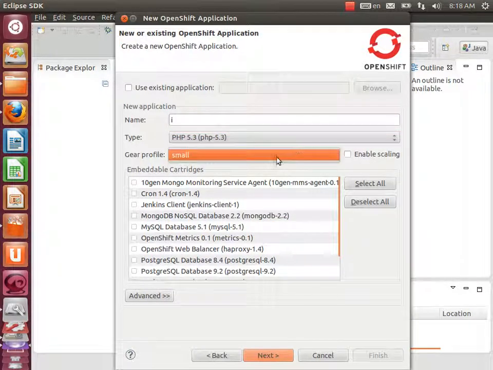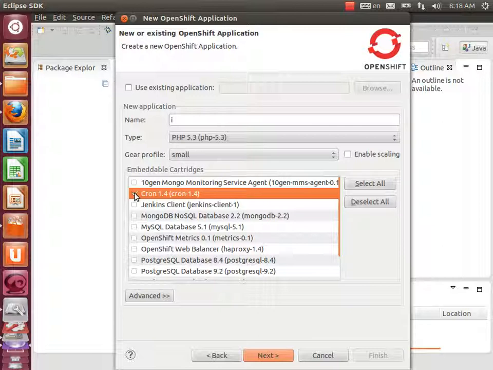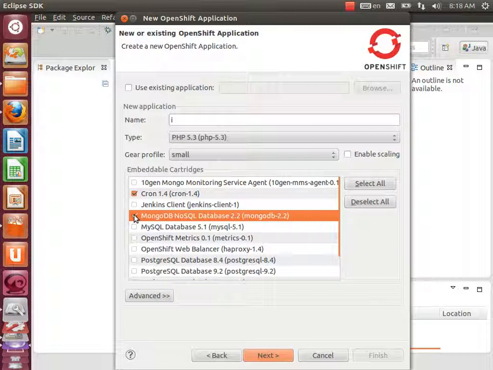So the gear profile, this is the free subscription, so the only option we have is small. If you have a paid subscription, then you may have another possible configuration. Cron jobs will provide the scheduled jobs functionality. So that's not in the product yet. It will be soon, and I don't wish to record another video all that soon, so we're going to go ahead and include that, as well as MongoDB.